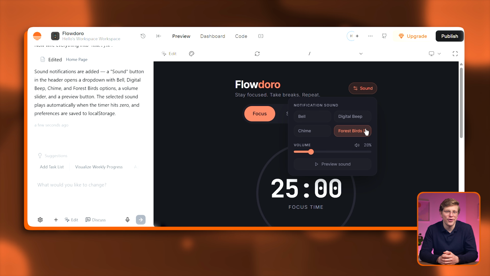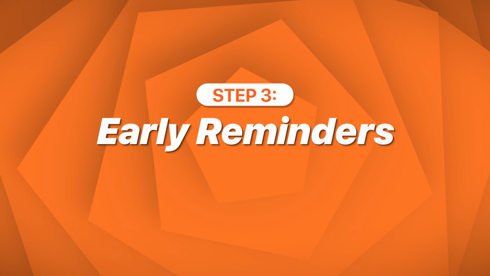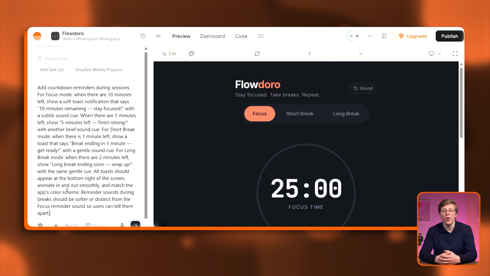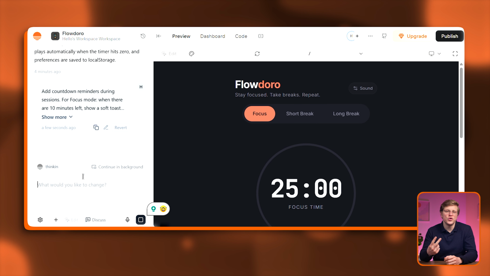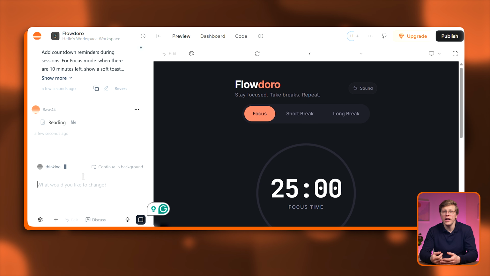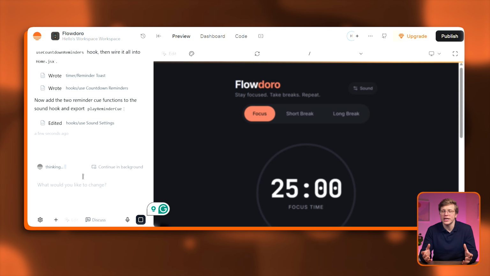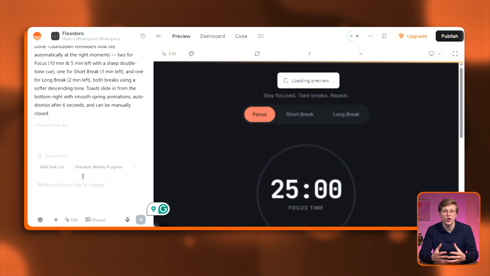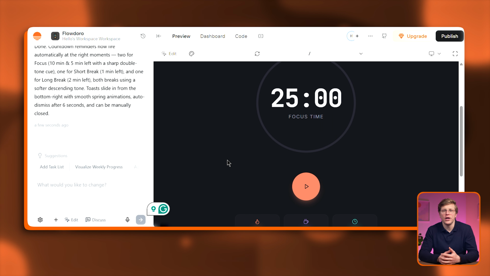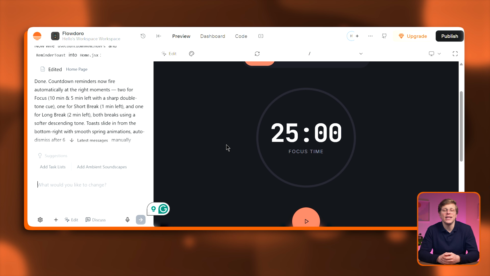That's sound handled. Now let's talk about what happens before the timer actually ends. Step 3. Early reminders. Not just a sound when the session ends, but a heads up while you still have time to wrap up. So, for focus mode, I'm adding 2 toast notifications. One when there are 10 minutes left, another at 5. Each one carries a short sound cue. For short break, there's a 1-minute warning. For long break, a 2-minute warning.